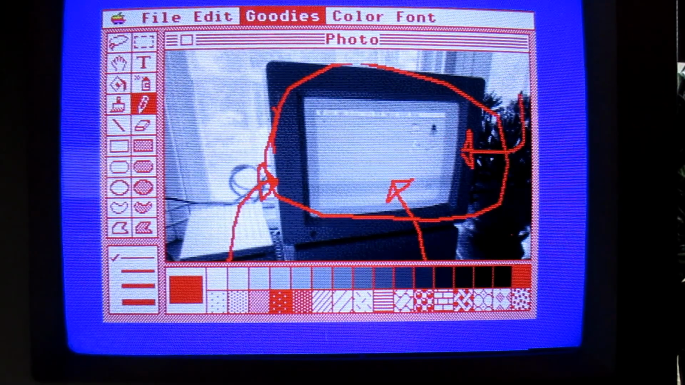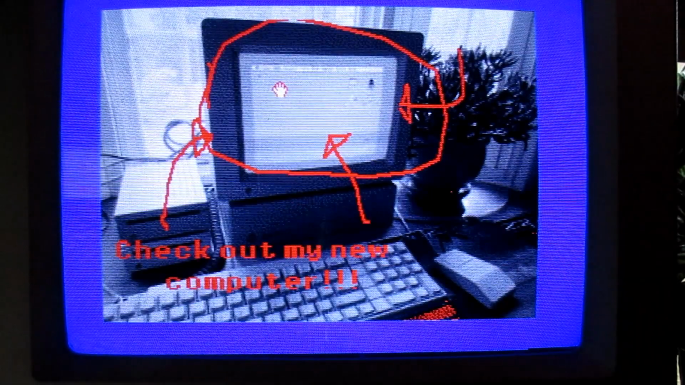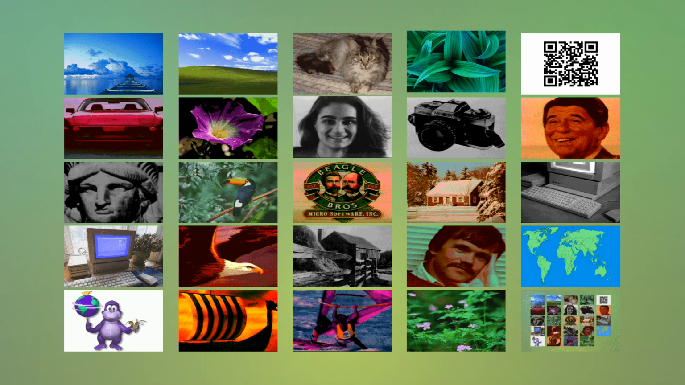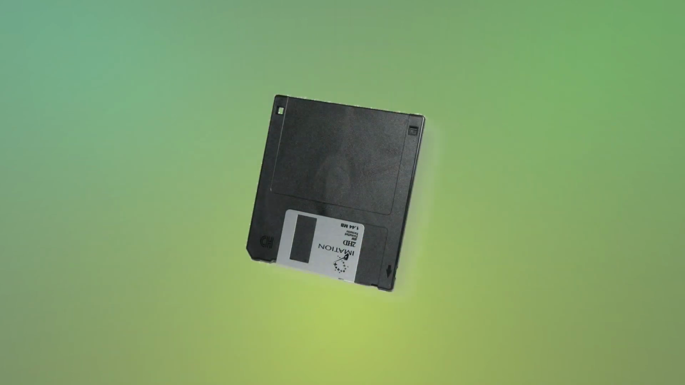Still, after the transfer is done, the recipient can open the file in Paintworks to view, and the best part is, the image won't actually delete after 10 seconds. In fact, if you want, you could store up to 25 photos on a single 800K disk.